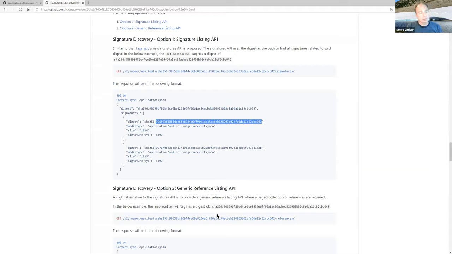So now I've got the collection of signatures, and now we have to figure out, well, how do I get the one I actually care about? Because I probably don't care about all the signatures. I'm probably looking for a specific signature on it, and we don't have a good answer for that yet.